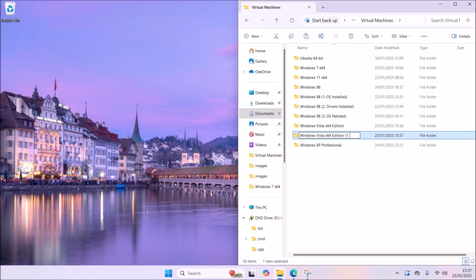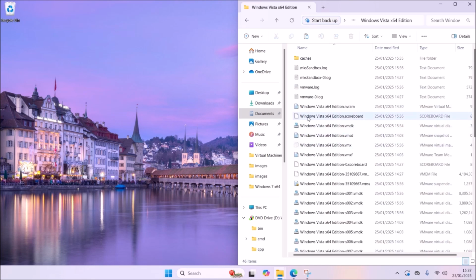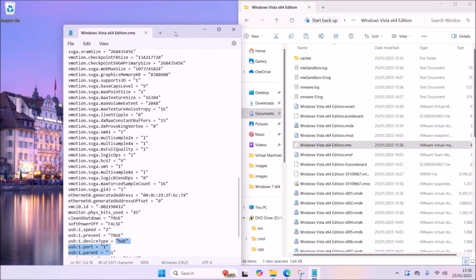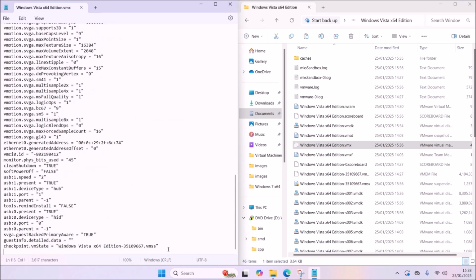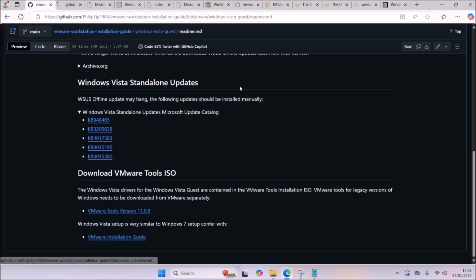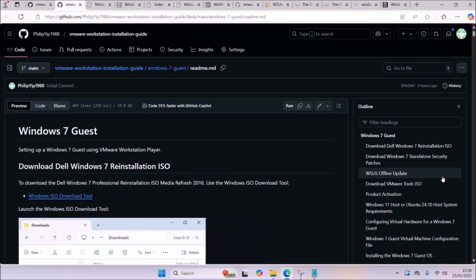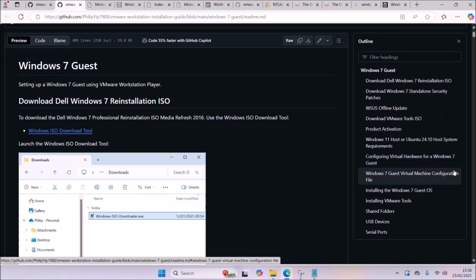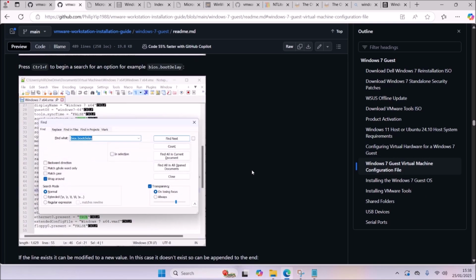I'm just going to create a backup of the virtual machine here because we've spent the time installing all the patches. And now what I'm going to do is edit the virtual machine's configuration file. So here you can add basically a configuration option using a line of code. So for example, we can change the BIOS boot delay to 20,000 milliseconds, and this gives us time to enter the Windows Vista virtual machine's virtual BIOS.